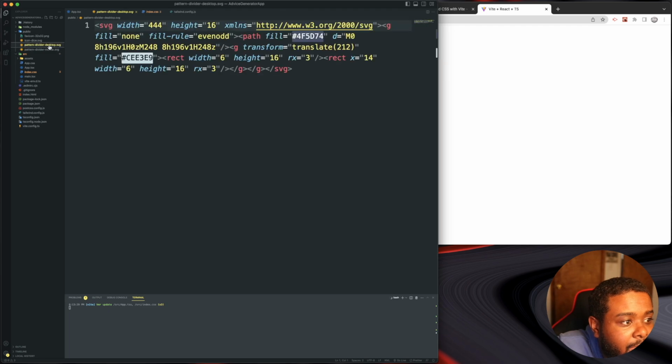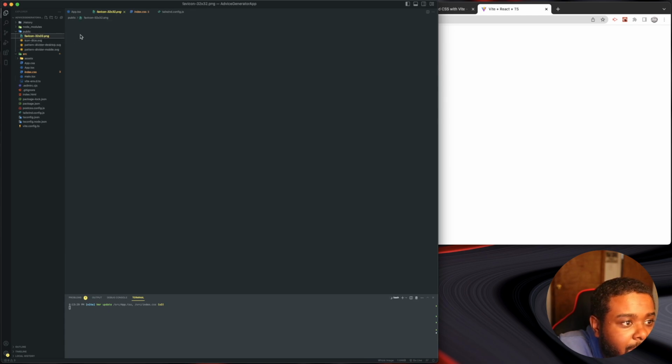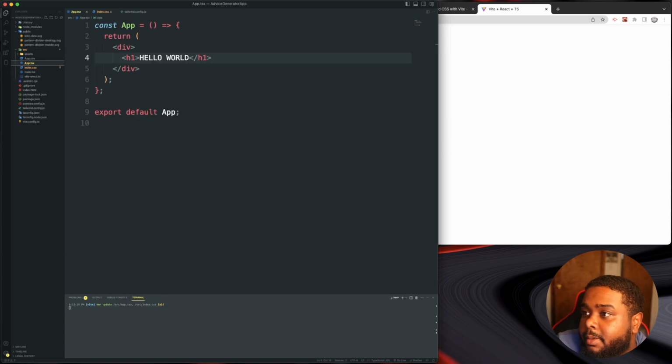So we got an SVG, we got a pattern divider, we got an icon dice, and we got a favicon. I don't think I need this. That's a Frontend Mentor thing. I don't think I need that. Get rid of that. And let's see what else we got over here.